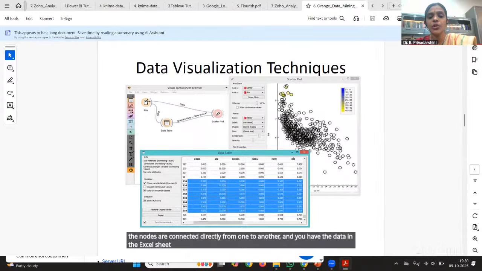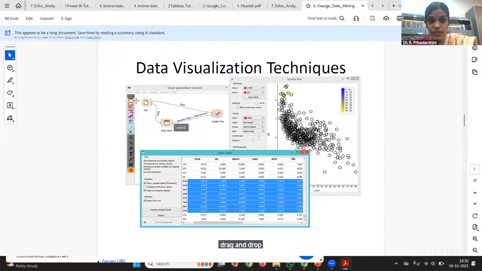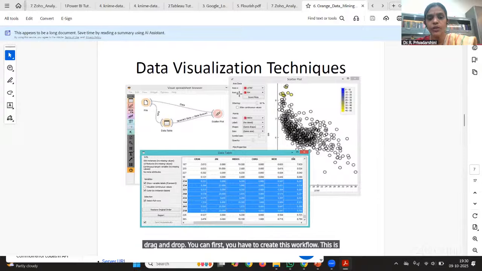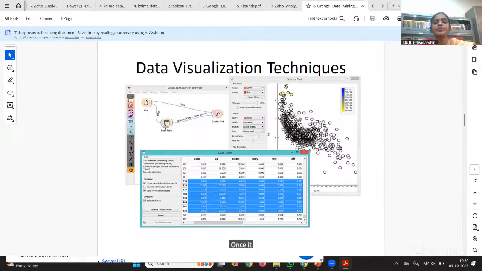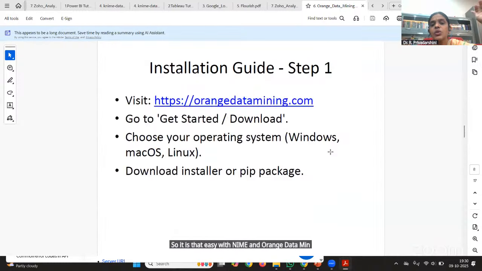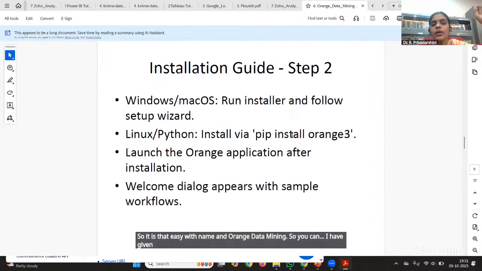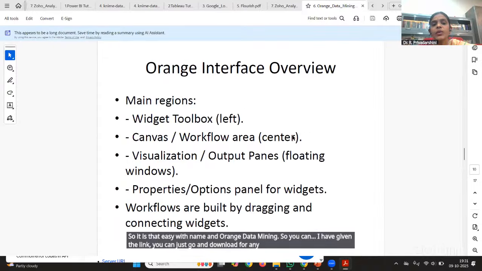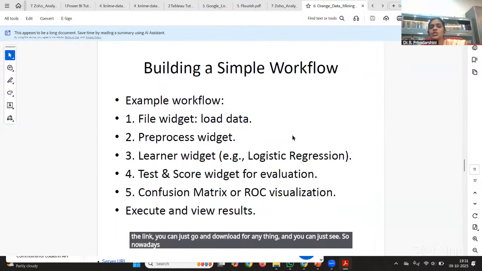You can just import the file. This file can be imported, drag and drop. You have to create this workflow. This is a data flow, workflow. So you have to create it, then give the input. Once it is given, it goes about the data cleaning, filter and visualization, like graph like this. So it is that easy with KNIME and Orange data mining. I have given the link, you can just go and download for anything and you can just see. So nowadays, research is not possible without visualization. So you have to create the workflow and data flow.